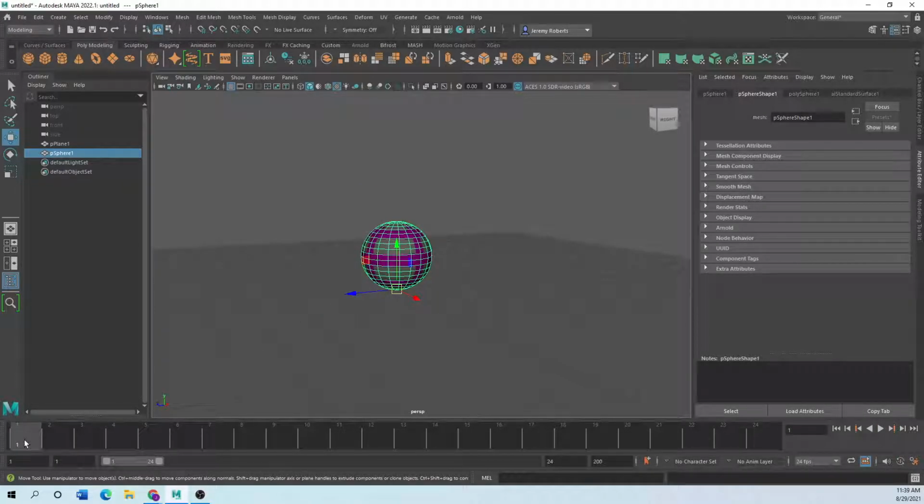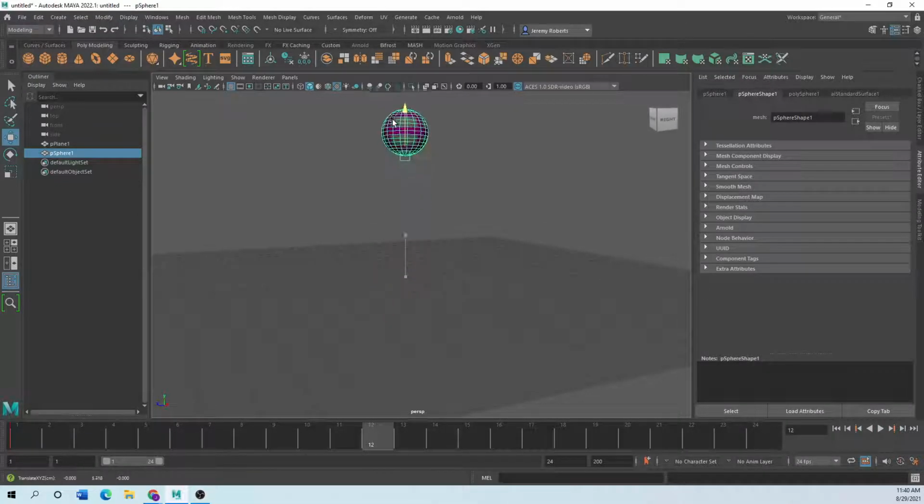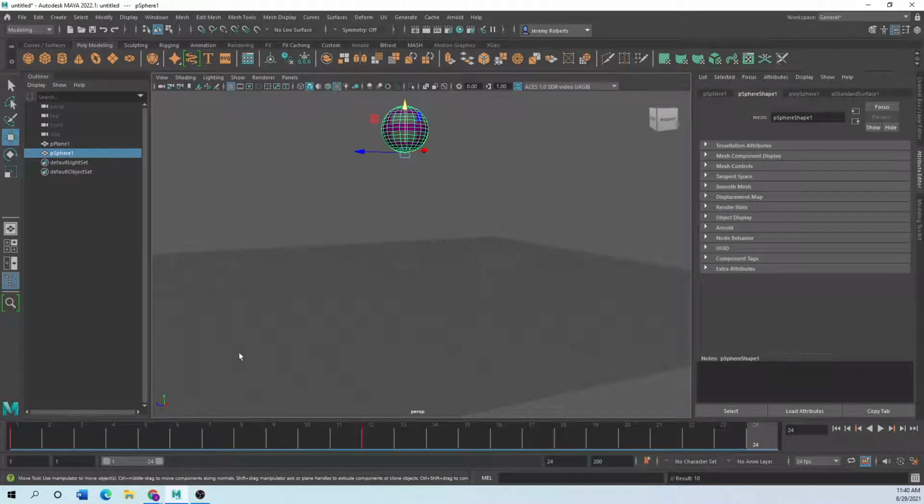First off, I'm going to keyframe this one, press S, and go to around frame 12, and go to my highest point here. I'm going to press S. I'm going to go back down here. You could copy this position here to here, or you could just keyframe it in the same position.